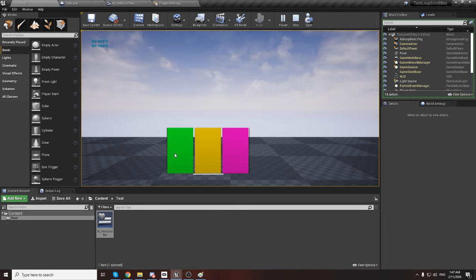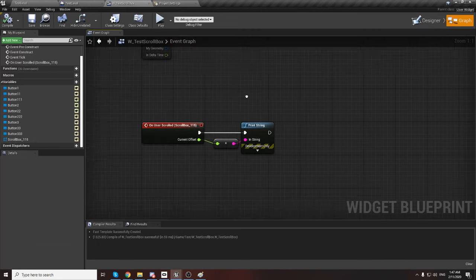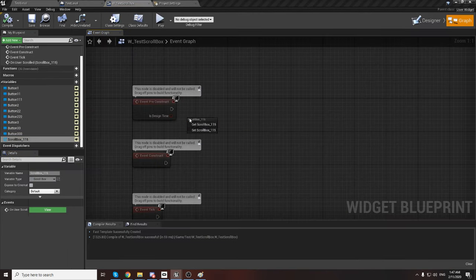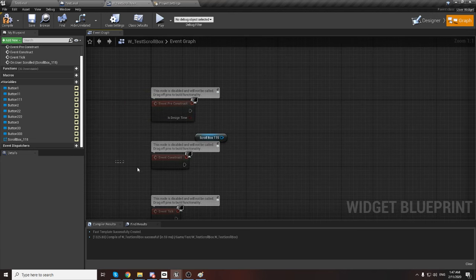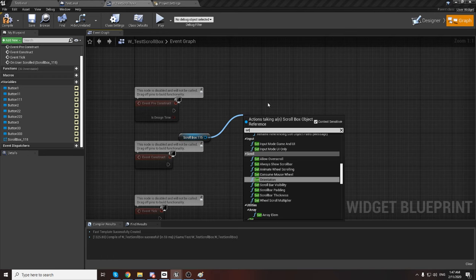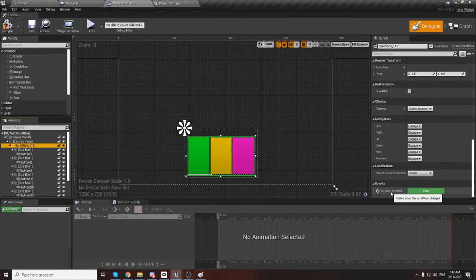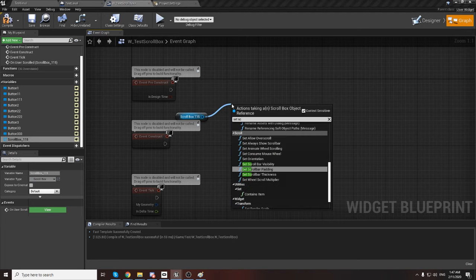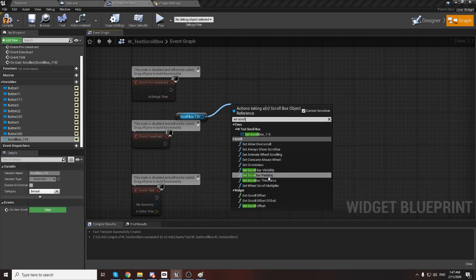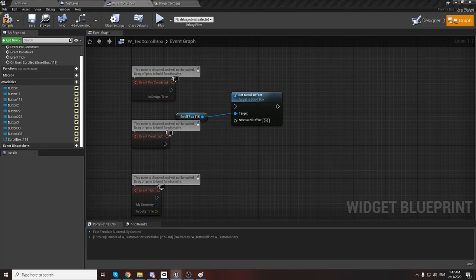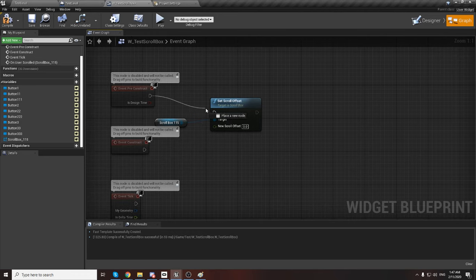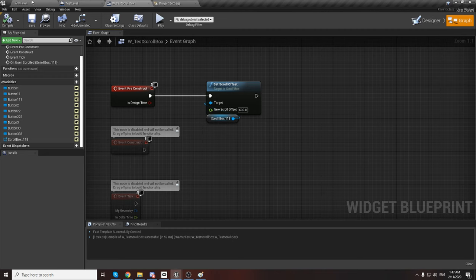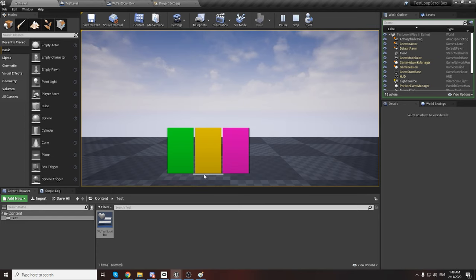600, okay. And on the start, on the event pre-construct, we can just select again this guy, drag the scroll box, and we can set what we need to set. How it calls? Set scroll offset. Yes, set scroll offset. And inside we need to just put this middle value, and we will check how it works now. You see, we are at the middle. We start at the middle.